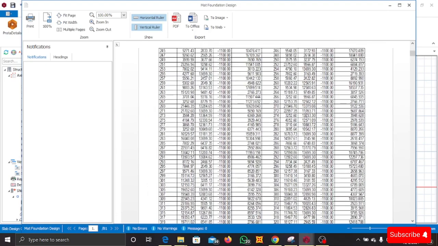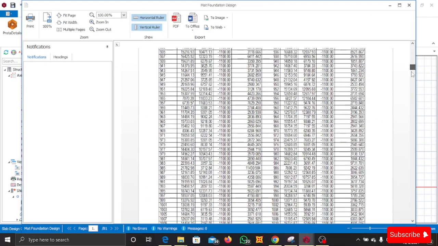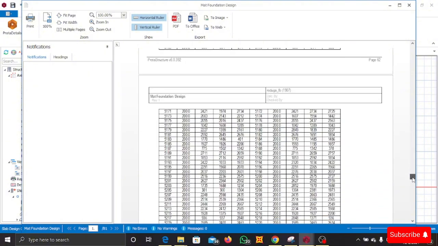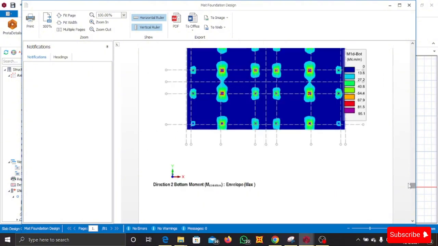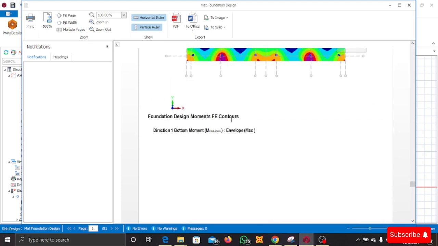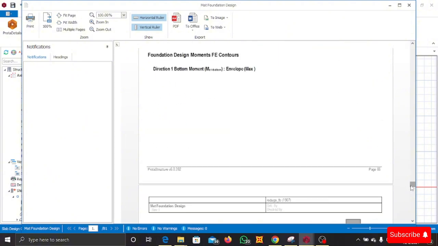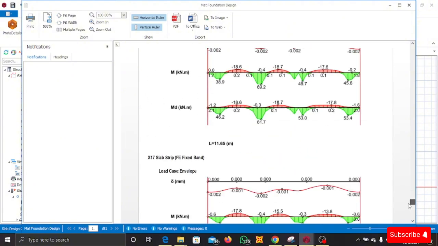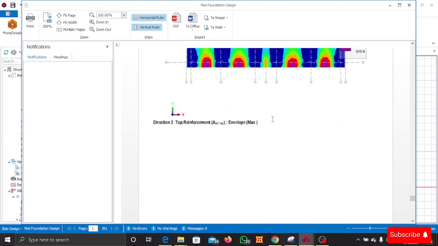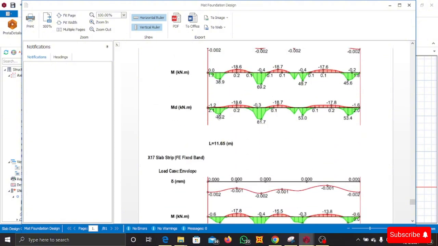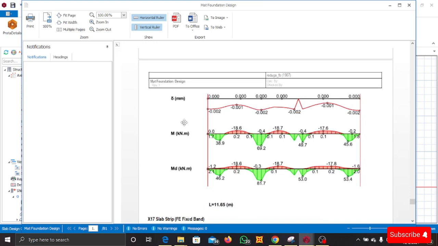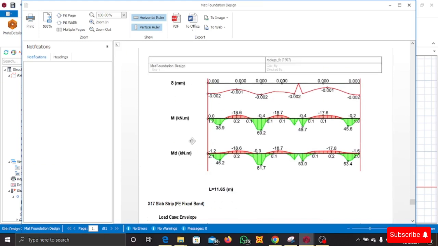We can go through it. Most of these are not even needed, so you can just look at the contours I told you to check: the foundation design moment contours. In the next video we are going to explain this. This is the moment diagram, and it depends on the strip, cutting it strip by strip. So our first strip, load case envelope: this is what the moment looks like, and this is the shear force diagram.